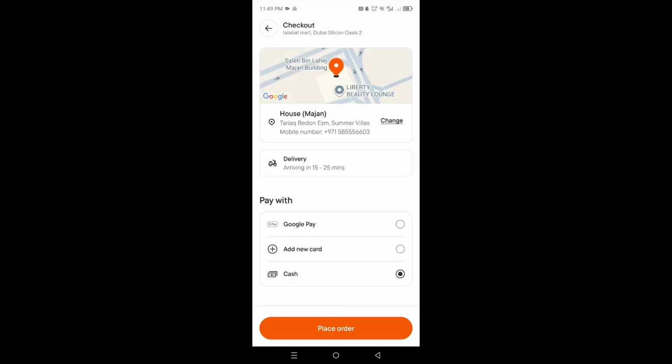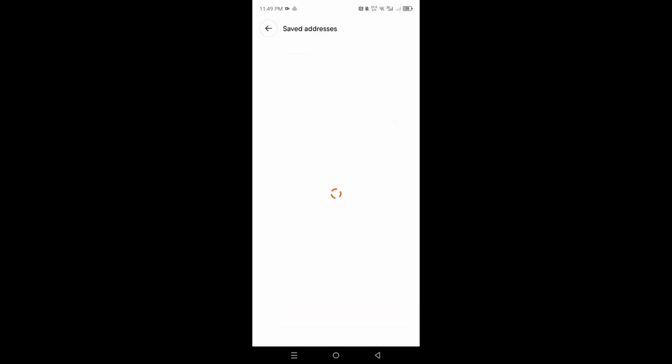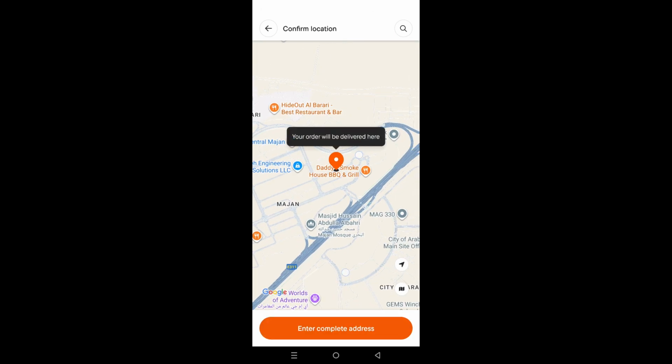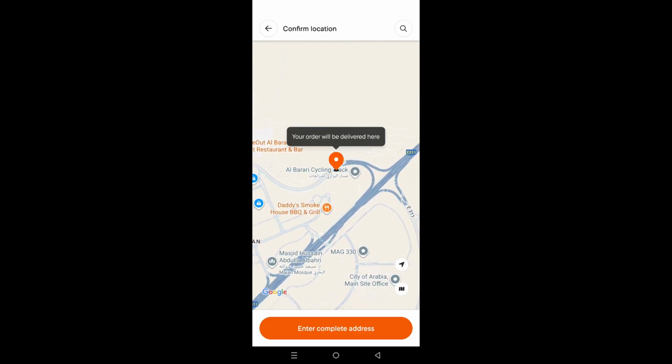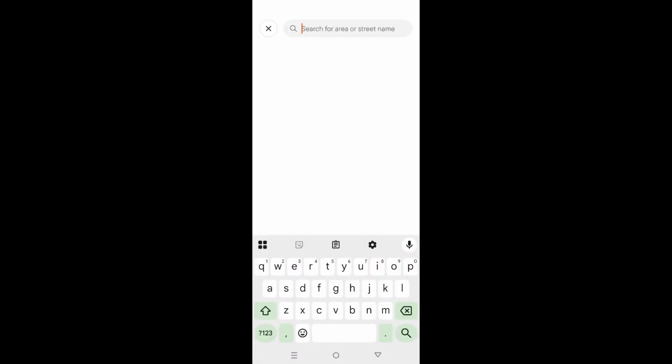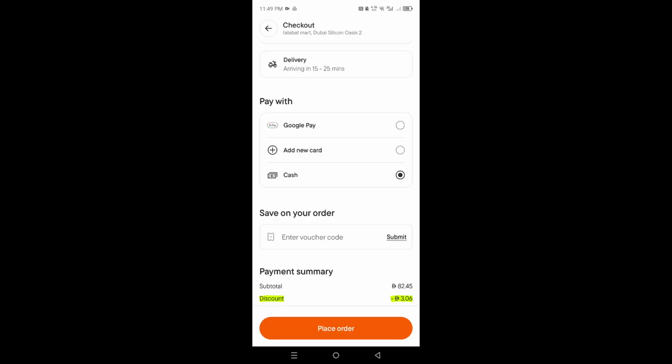Otherwise, continue to checkout. And then all you need to do is make sure you've chosen your correct location. If not, then click here on change. And then go ahead and click here on add. Just go ahead and add your correct address. You can use the PIN, or you can come here, click on this icon to search for area or street name. Choose your payment option.